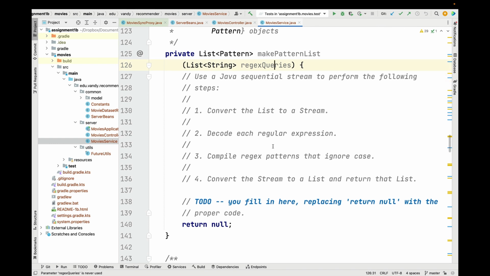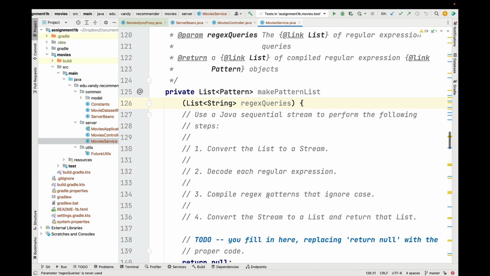And in this implementation, which you have to provide, you'll use a Java sequential stream to do the following steps. You'll convert the list of strings to a stream of strings. That's very easy. Then you'll decode each regular expression, and you can do that using the technique that we'll talk about from an example in class. Then you'll go ahead and compile the regular expression patterns in a way that will ignore case. They'll be case insensitive. We'll also talk about that in class as well and show an example to do that. And then finally, you convert the resulting stream of compiled regular expressions that ignore case into a list, and you'll return that list. So that's what you put here instead of return null.